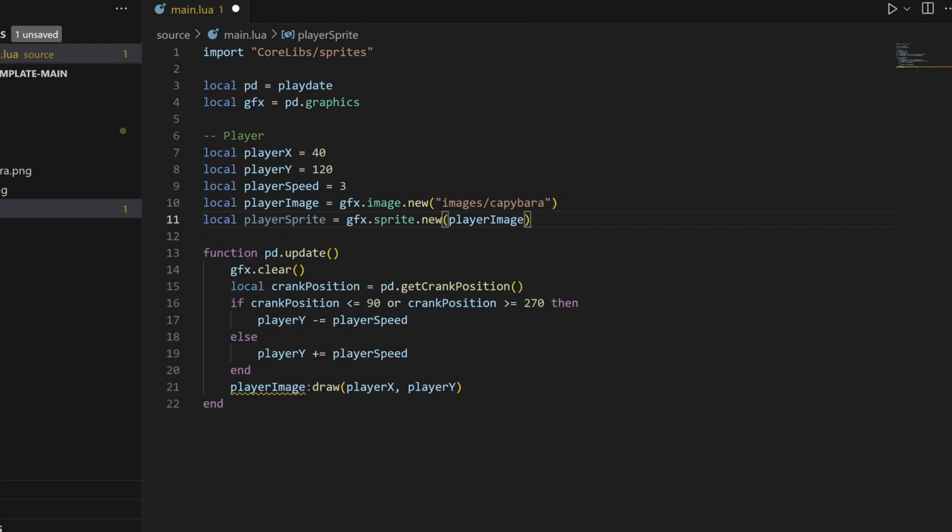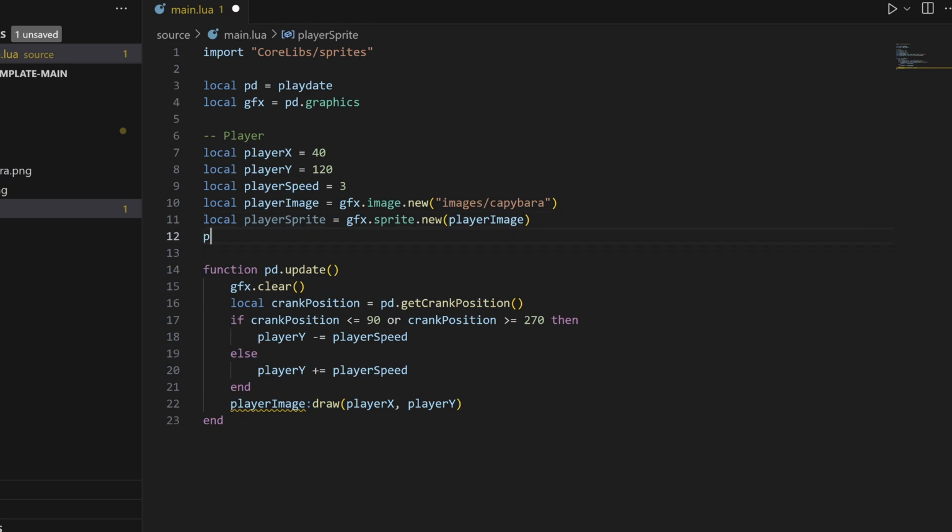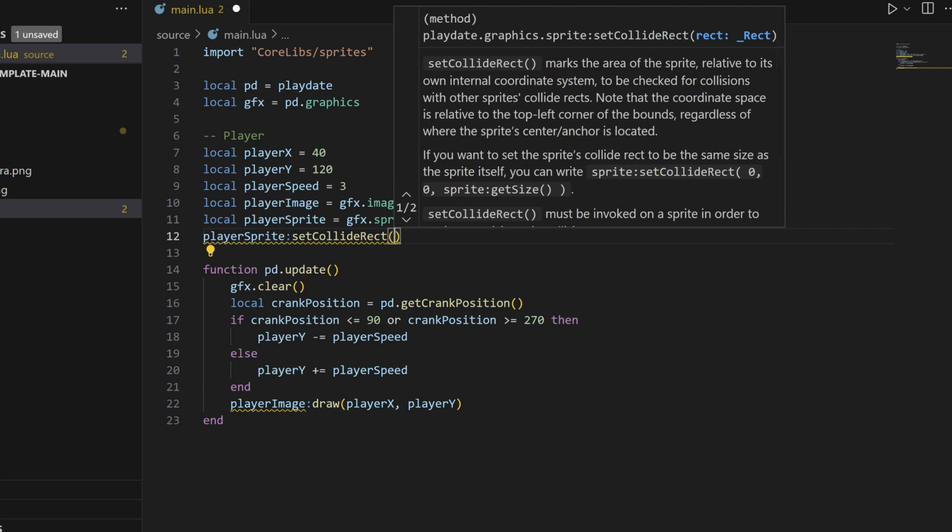To detect collisions, we need to give our sprite a collision box. We do that by calling the setCollideRect method. Remember the colon since we're creating a new sprite instance, and setCollideRect is a method that we're calling on that specific sprite. This method takes 4 values. The first 2 being the x and y coordinate of the top left of the collision box, and the last 2 being the width and height of the box.